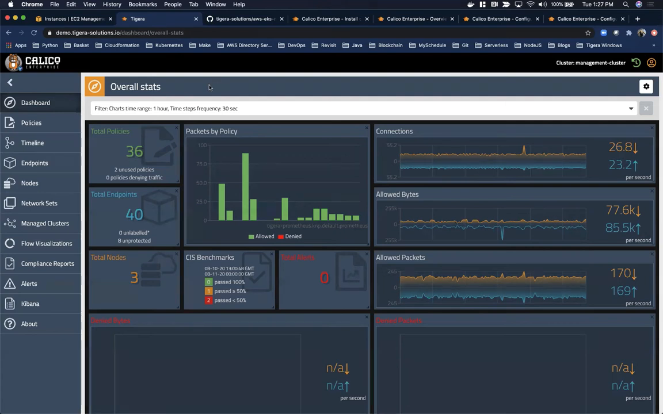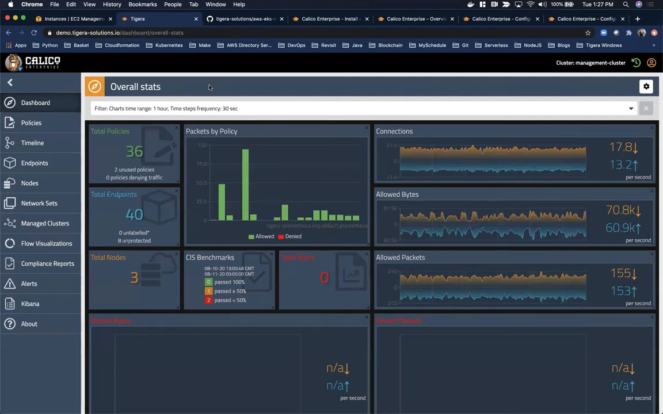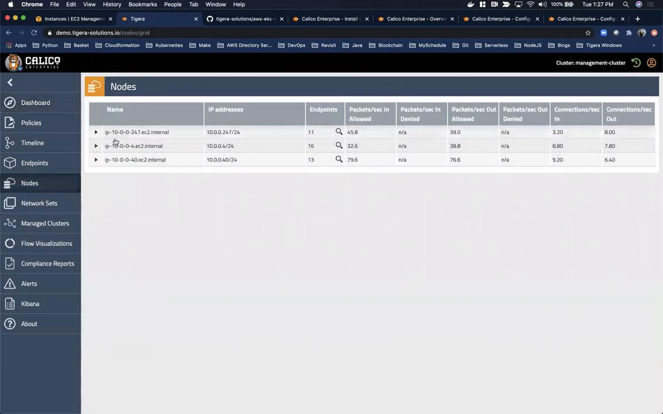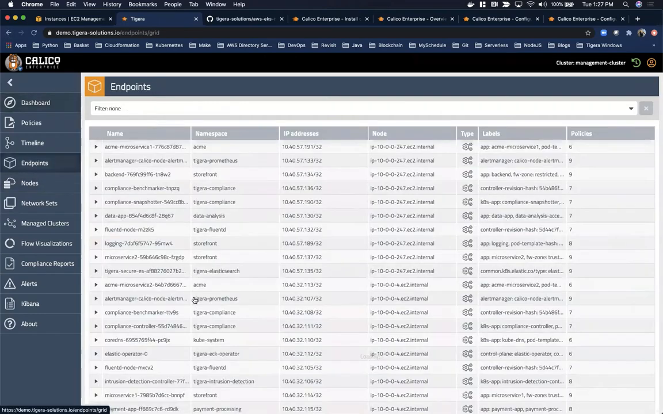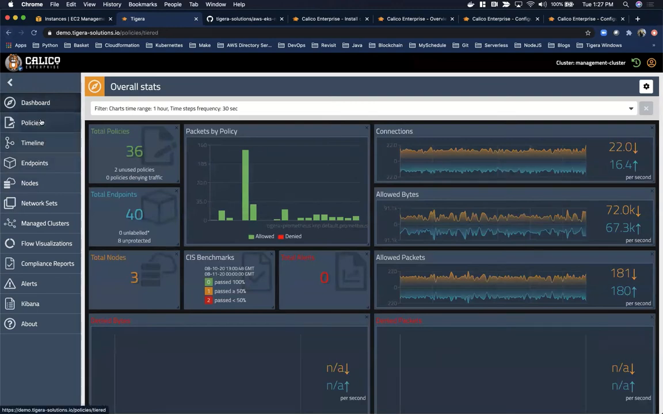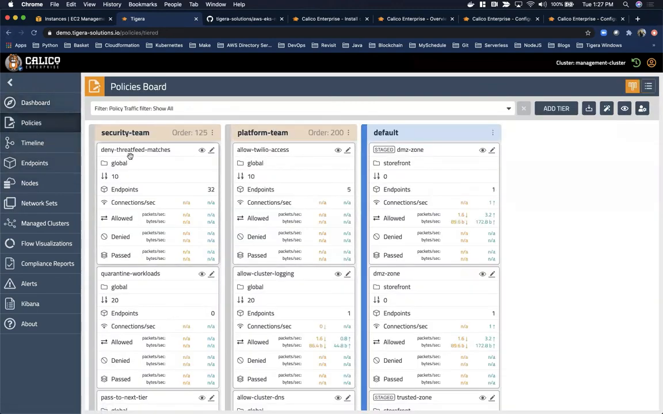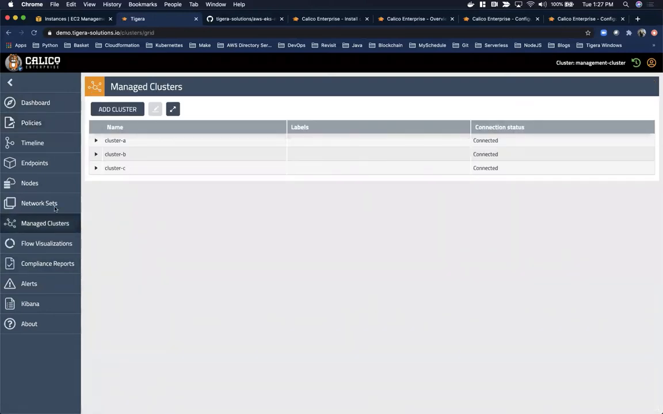You can see that we give you a bunch of visibility across the clusters from a high level view. You can see all the nodes in this particular cluster. You can see all the endpoints in this particular cluster. This is the management cluster. We give you the ability to manage policy for each cluster. And one of the functionalities we have in Calico Enterprise is the ability to manage multiple clusters, multi-cluster management. What I've done is I've added each cluster to my management cluster. So you can see cluster A, B, C.